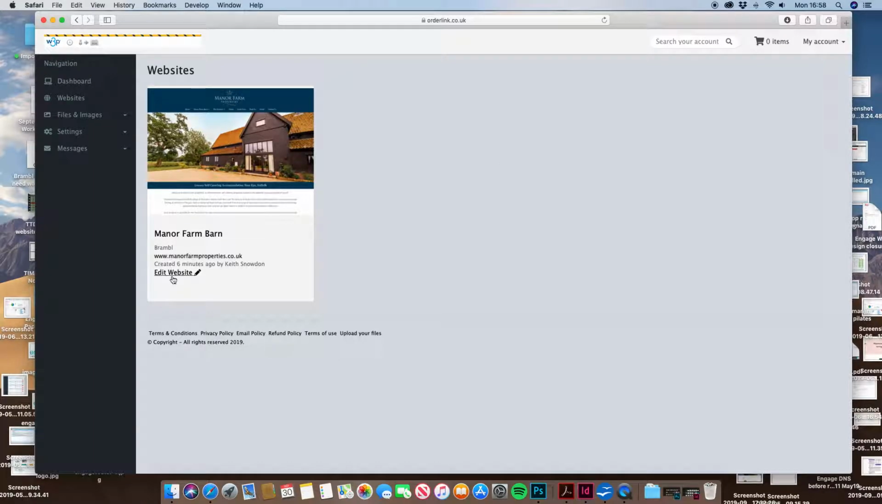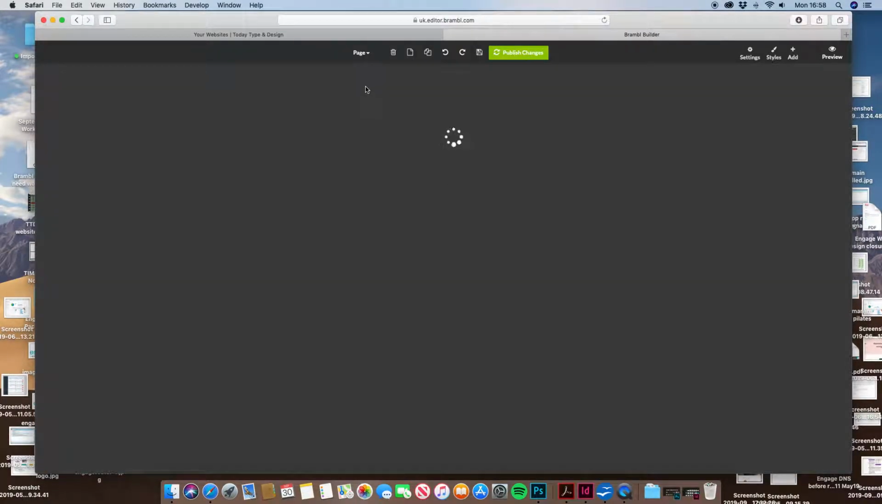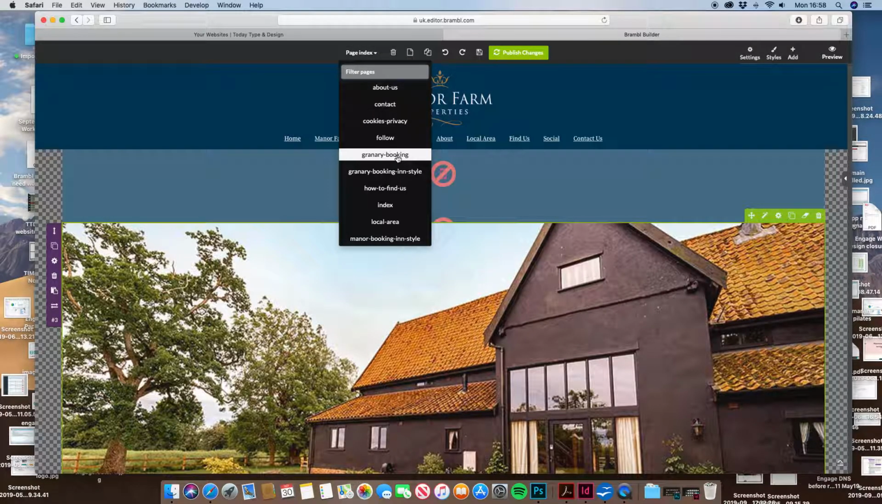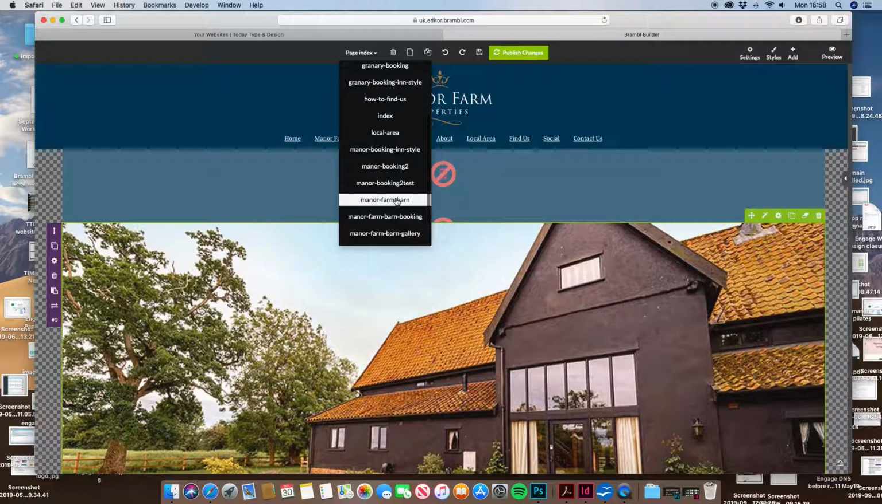One last thing to say is at the moment it's best to not access the booking system pages, so the Granary booking page and the Manor booking pages. The reason is it's done through HTML code, so if you go onto those booking pages and you start making changes, chances are it's going to take off the whole booking system. So at the moment I would avoid doing anything on those pages, just purely because accessing those will tweak the HTML code that I've put into there. So best to probably avoid the actual booking pages.